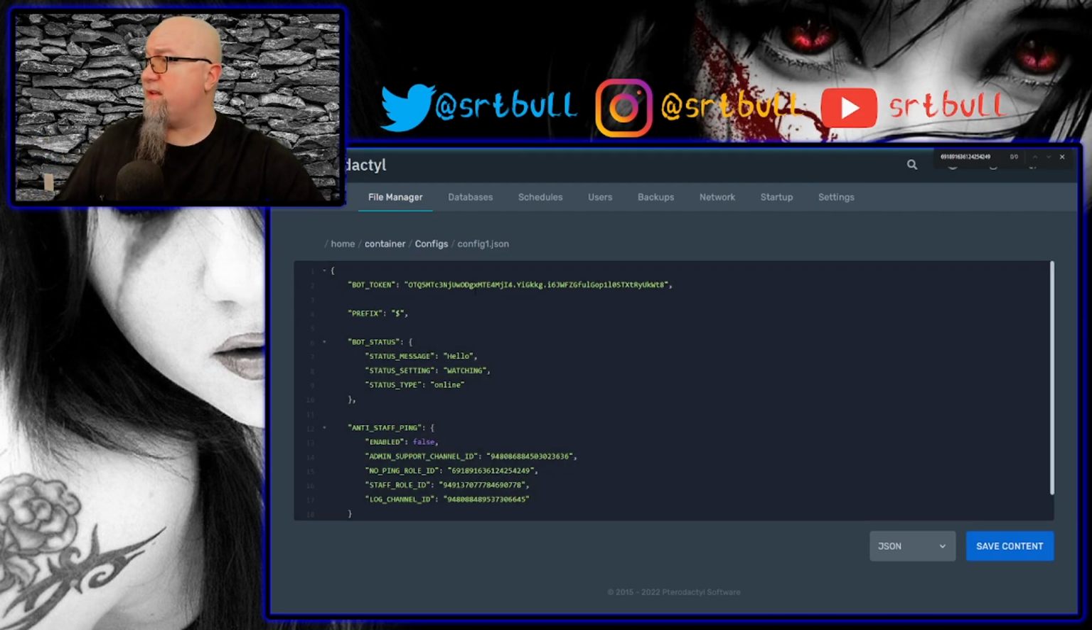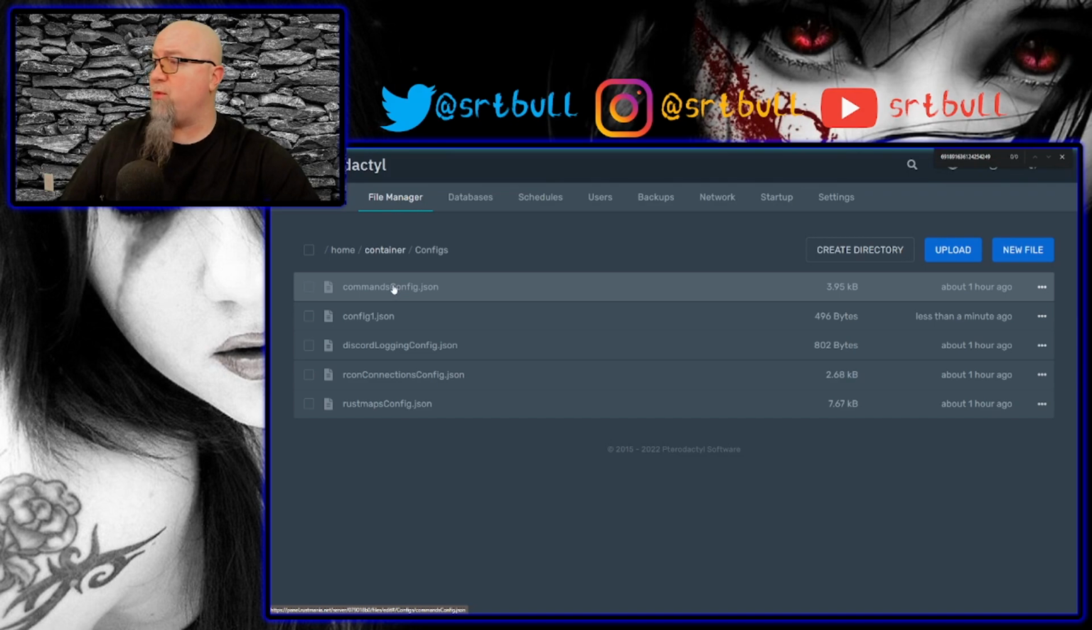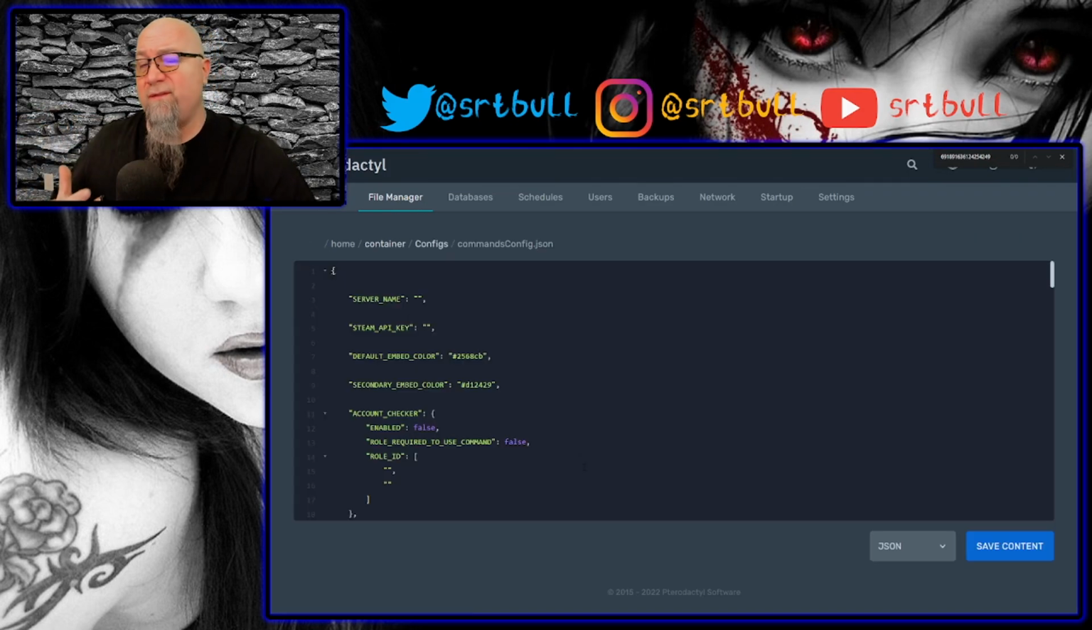Let's save that and let's go back to our other list. And then we can, like I said before, just start from the top and work our way down. So the commands config is probably the biggest document that you're going to deal with within this bot. But again, if you just go through each section individually, don't look at the document as a whole and just deal with each section, it makes it super easy. So I just added in a server name there.